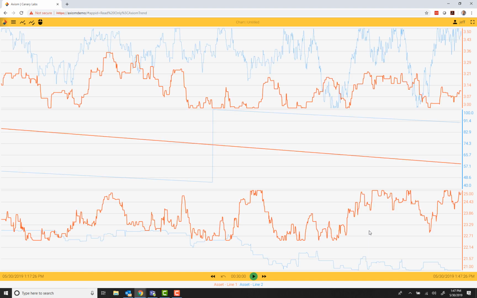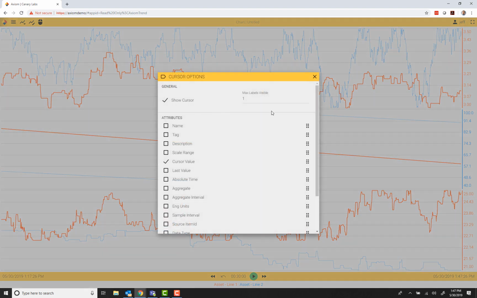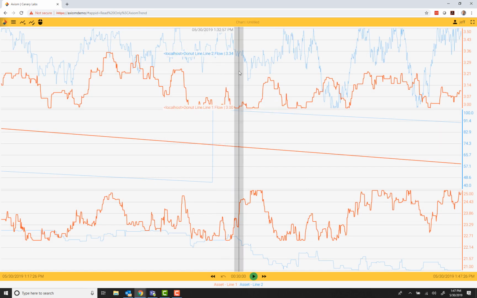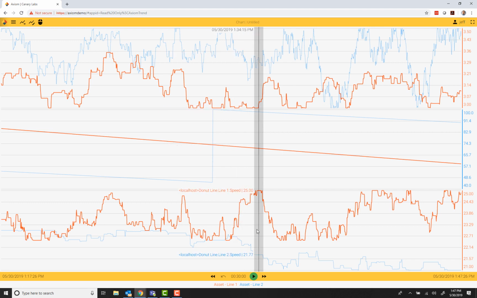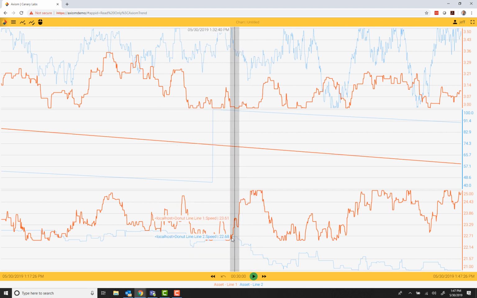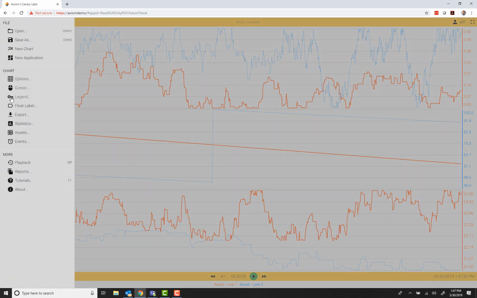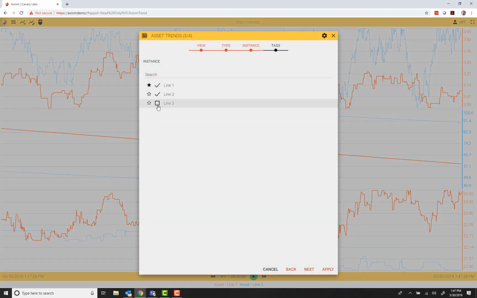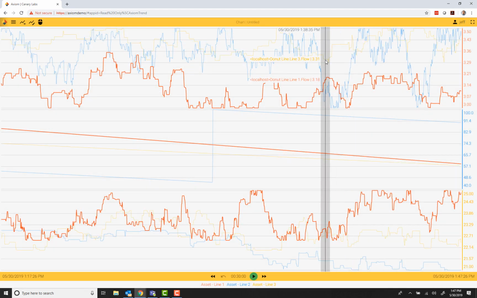Notice it's followed my preferences for my new chart, and that's exactly what I have. When I look at my cursor, now I'll have to change it because I changed my preferences, and we'll look at the path. The top are my 2 flows, in the middle are my 2 levels, and the bottom are my 2 speeds. I can go right back to my asset and choose to add in one of my other assets and hit apply. And now I have 3 on each band.